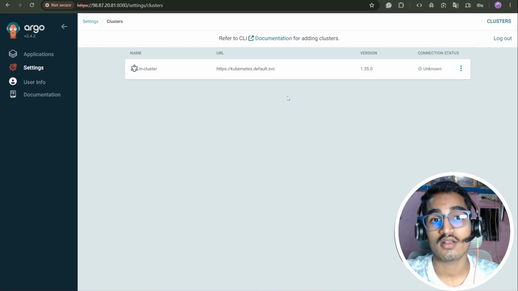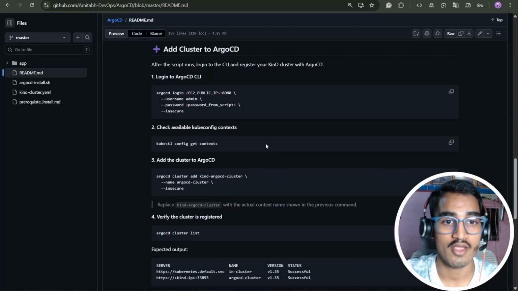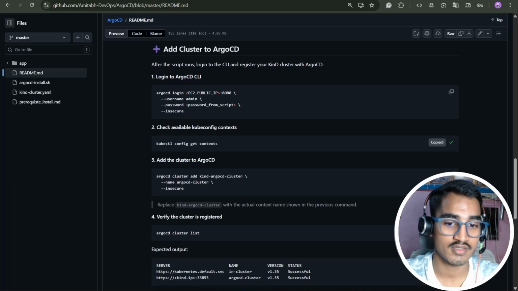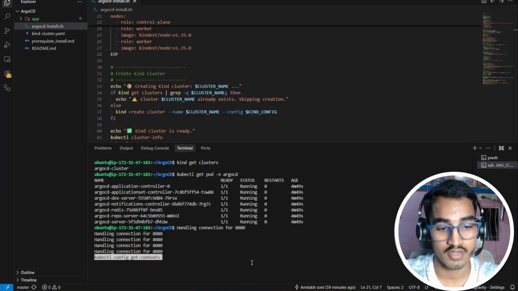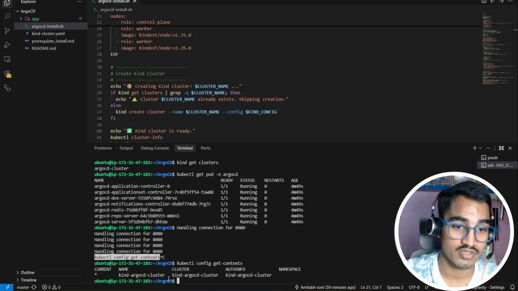So how can we add a custom cluster, sir? For that, we will follow this guide. We first have to log in to the CLI, which we have done, and we will get the context that provides the running Kubernetes cluster. So with kubectl config get-contexts, the current cluster is the kind Argo CD cluster.